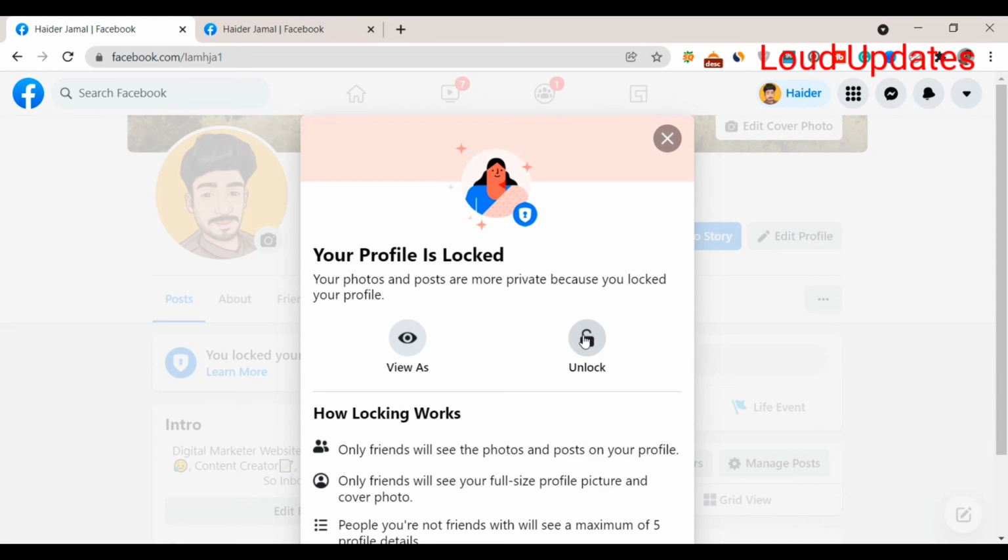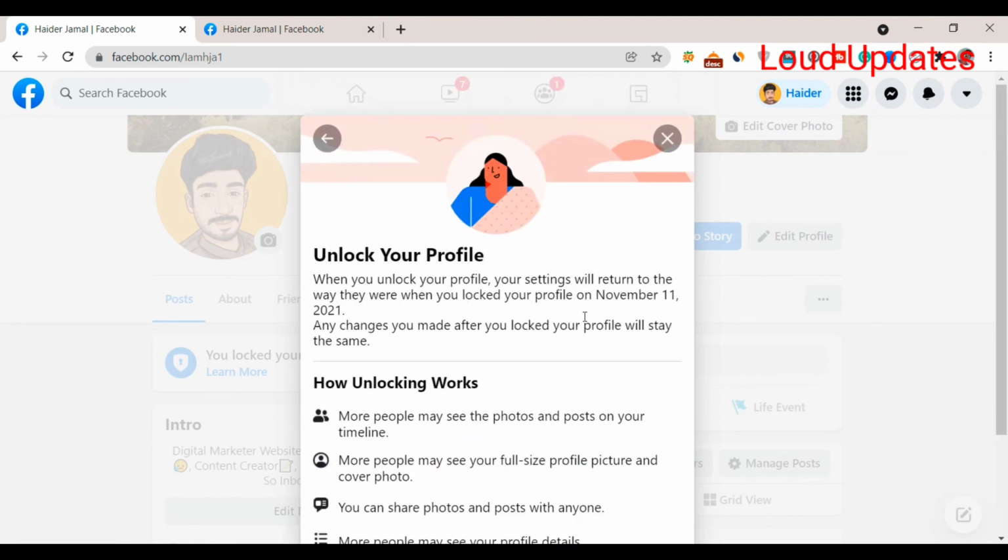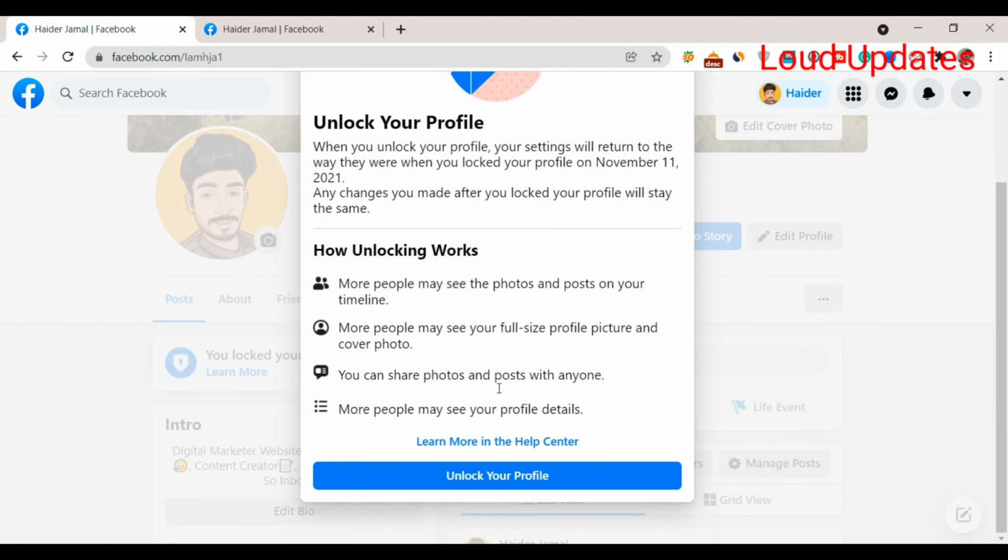Now click on unlock. Now click on Unlock your profile. How does unlocking work? More people may see the photos and posts on your timeline. So when you click on Unlock your profile, all your profile data is publicly available. Now click on Unlock your profile.